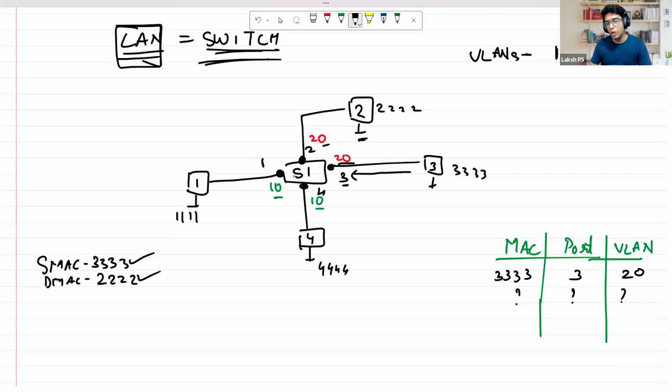That is why the switch will flood this data only out of those interfaces which are configured for VLAN number 20, and in this scenario it is only interface number 2. And luckily, it is received only by PC number 2, whose MAC address is 2222, and hence the PC accepts this data, right?